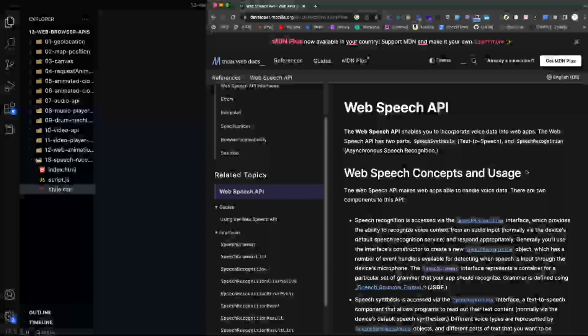Speech synthesis, which we'll do in the next video, is text to speech. So if we want to type something in a box and have it read in a certain voice or whatever, we can do that. And there's different reasons why you would want to utilize these APIs.